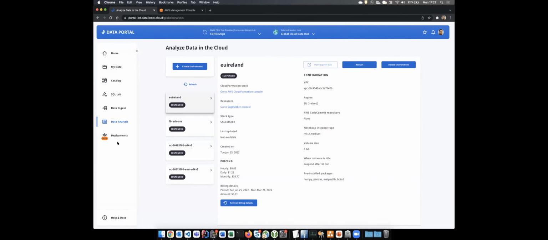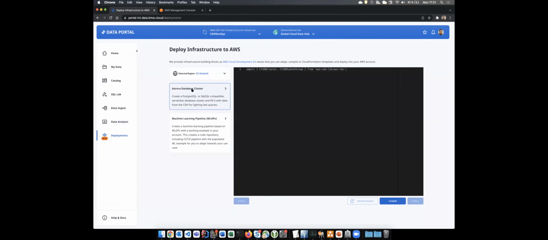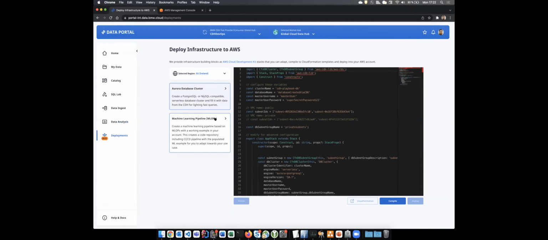And for the last tab here, we have the deployments tab. And this is basically an easy way for you to deploy infrastructure in your own account, similar to the data ingest and the data analysis tab, but it's a little bit more general purpose. Let's say, for example, you have those presets here to run an Aurora cluster or to run a machine learning pipeline inside your account. And this is something where we want to enable our users a little bit more to share their own templates and have a marketplace of infrastructure that you can spin up via the data portal.